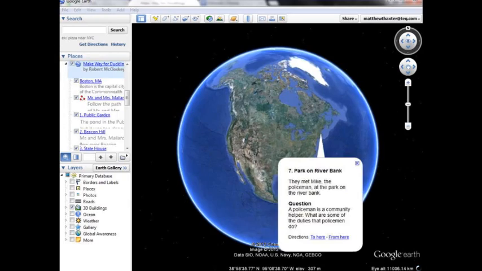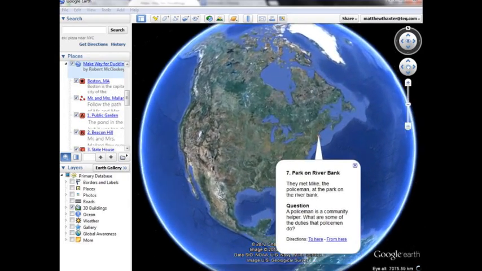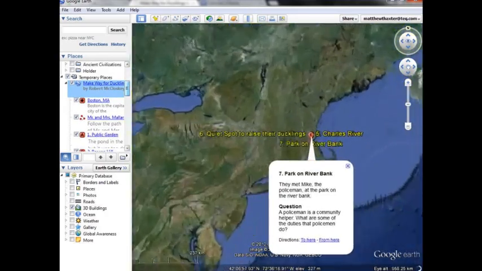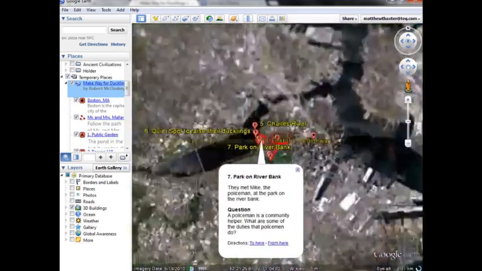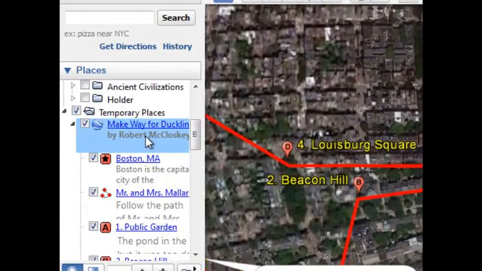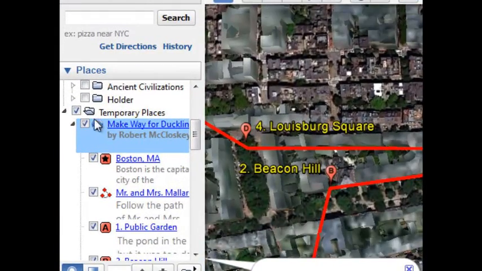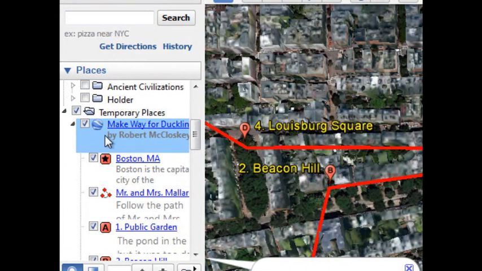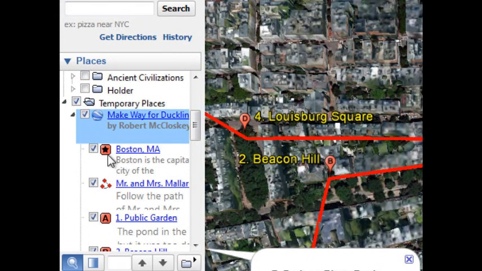I'm going to click that link, and notice Google Earth opens up, and up over here on the left-hand side, which is called the Places portion of the pane, you notice there's a folder. You have this little Google Earth logo right here, and a series of pins and images that they use for pins and place markers right here.